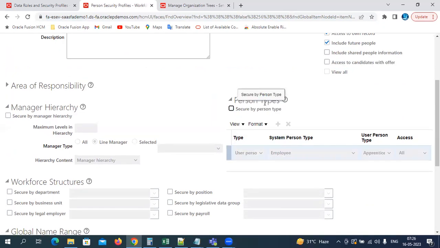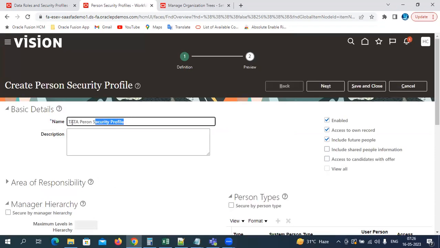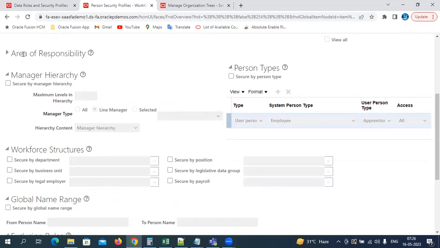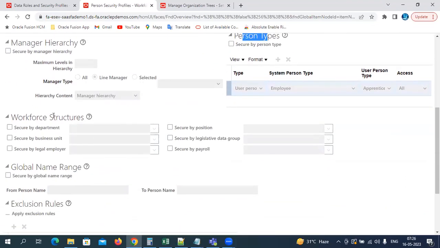This is based upon person type. So we have different ways to handle it. What is your client approach to go with person security profile creation? That is the final one we have to opt. Then team, a part of AOR, manager or person type, let's say team. We have workforce structures also.